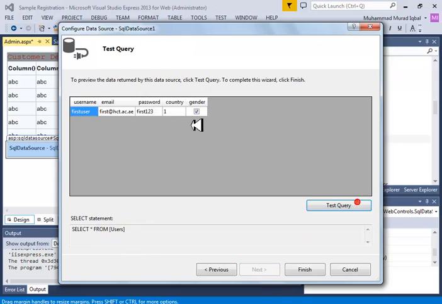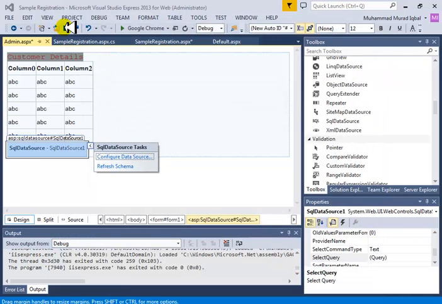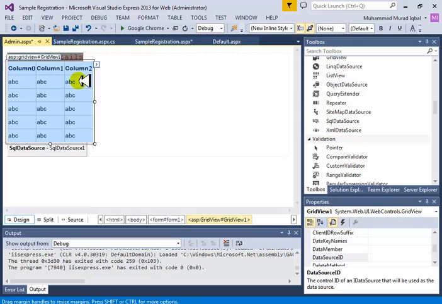Next, test query. It will connect to your database, connect to your table, and pick up all the values over there, because I've run this statement over here interactively and finished. So I now know that this is what this SQL data source can do. It can pick up all the values from your database.